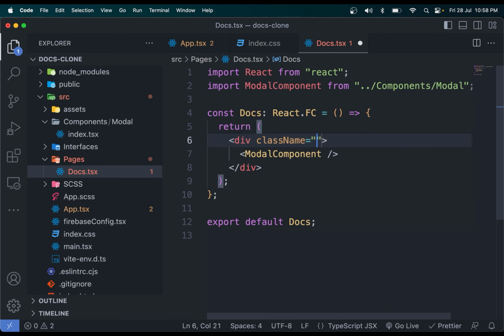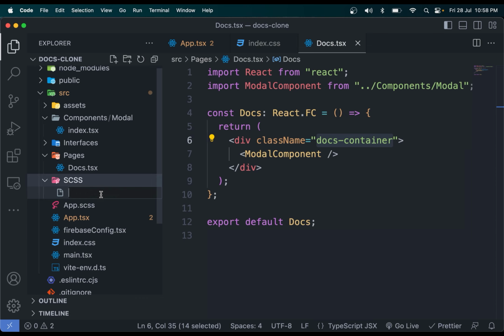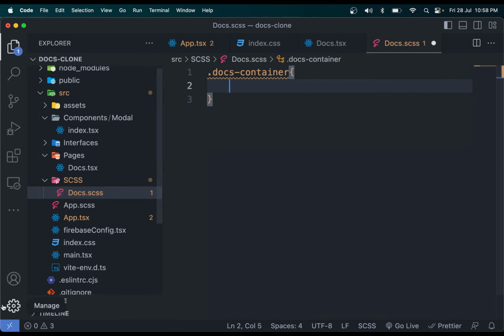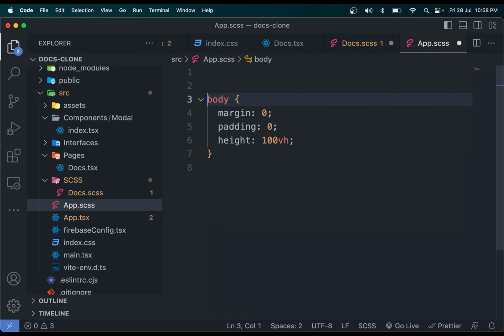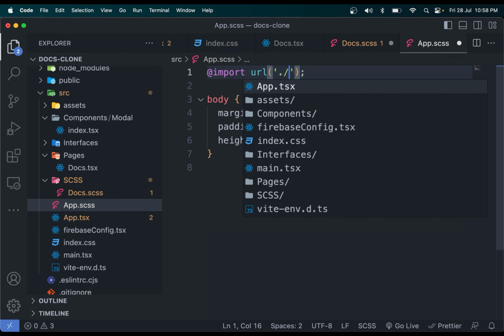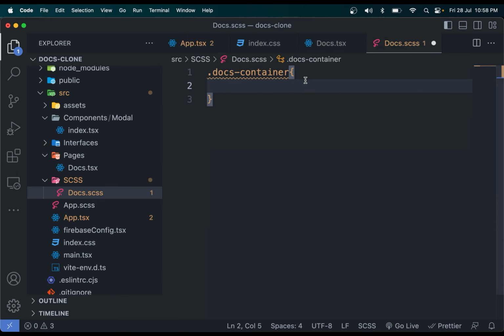Let me give it a class name of, let's say, docs container. So if you just copy this, let me come to the SCSS folder and make docs.scss. So docs container, we have to use the docs.scss somewhere, so we have to import it. Let's say in app.scss. So say import, okay, we can say scss docs.scss. Now we can use it.